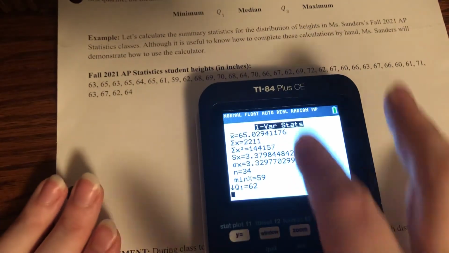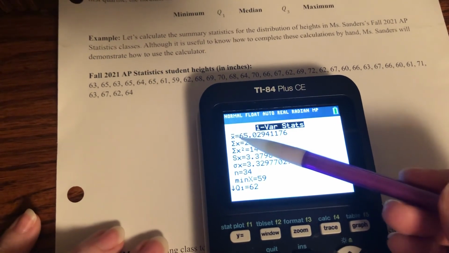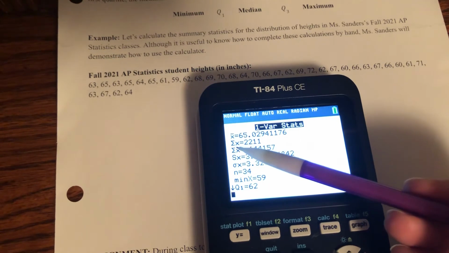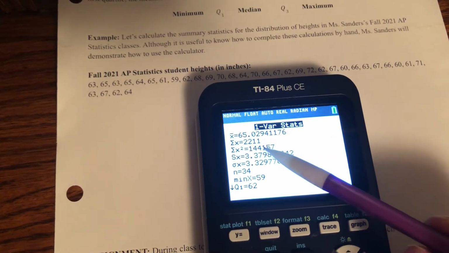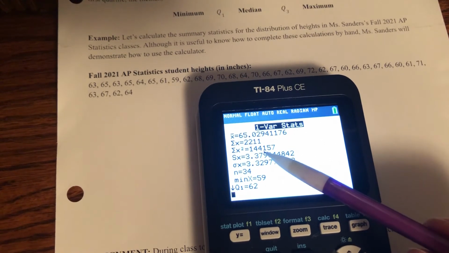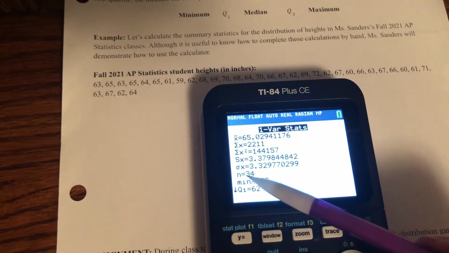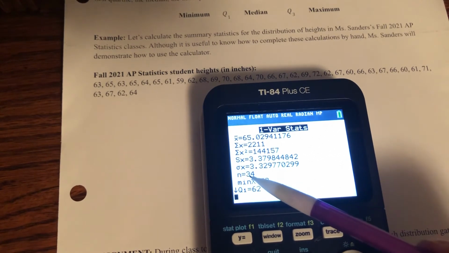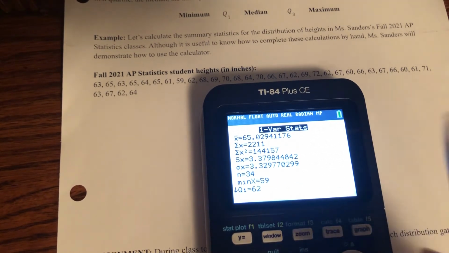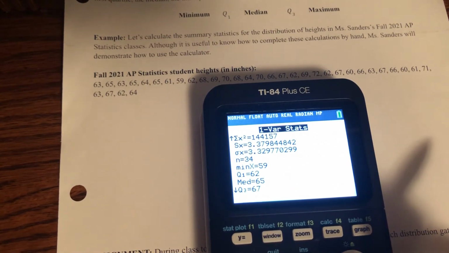Now the numbers in this listing: x̄ right here is our mean. Σx stands for the sum of all of the numbers. Σx² stands for the sum of the squared values in the distribution. Sx is our standard deviation. σx is the population standard deviation. We don't really use this one. Then we have our sample size of 34, our minimum of 59, first quartile of 62, median 65, third quartile 67, our maximum of 72.